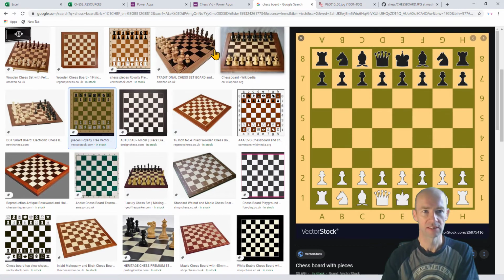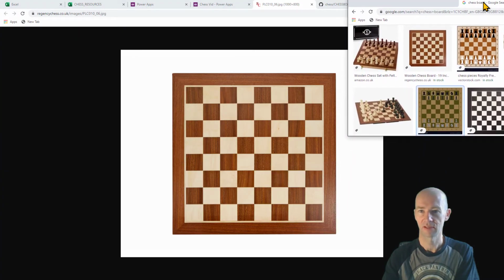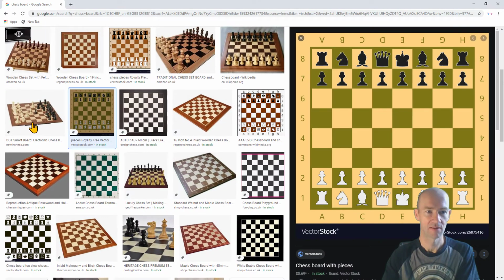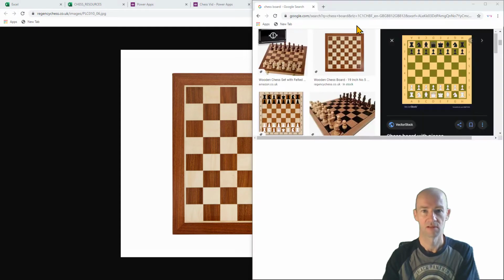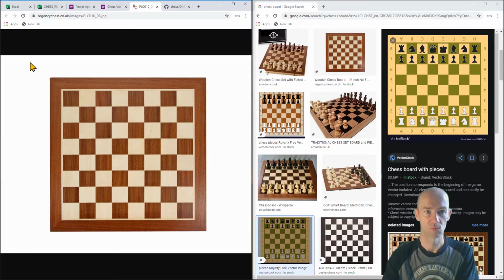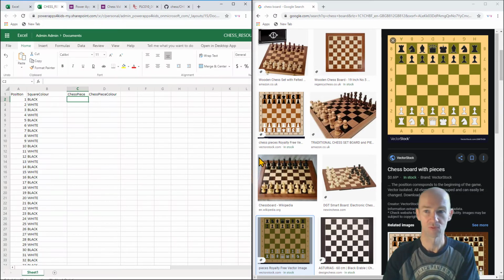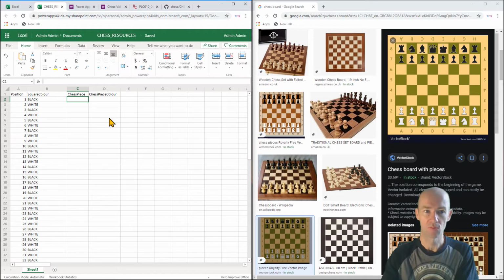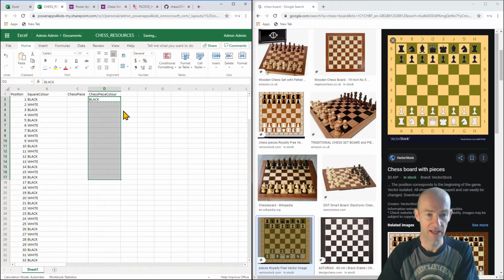So I think what I'll do now is see if I can get these both on the screen at the same time. So let's see if I can make it so that that just shows my skills. And what I'm going to do is I need Excel up here as well. So that's chess resources. Perfect. So I now know what I need to do. So we're going to work across the board here, and the chess piece color for the first 16 has to be black, black. Or we're going to do it that way anyway. So we'll do the first 16, they're all going to be black.